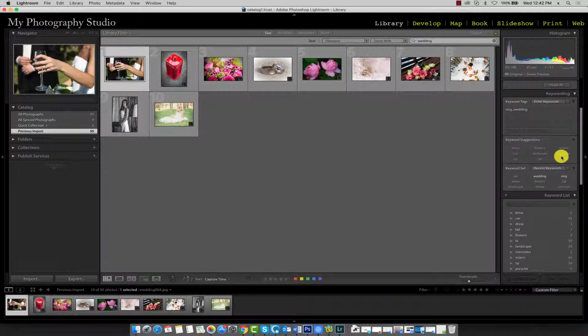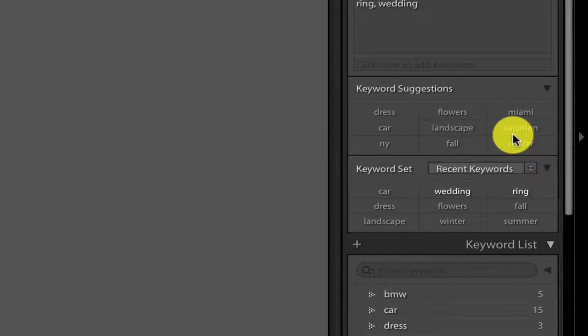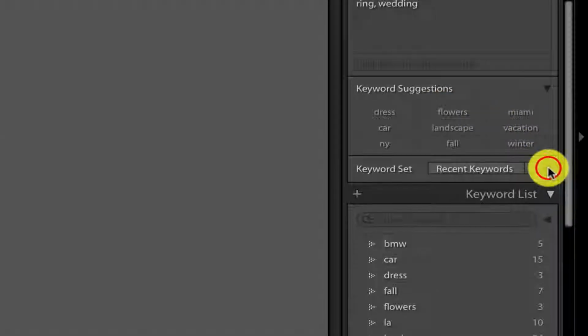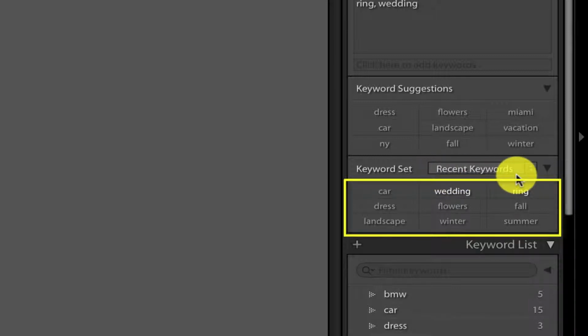In addition to suggested keywords, you can also use keyword sets. Expand the keyword set panel over here and select a preset from the menu. So right now the default preset is recent keywords, and so this is the set for the recent keywords. These are all the keywords we've just applied.